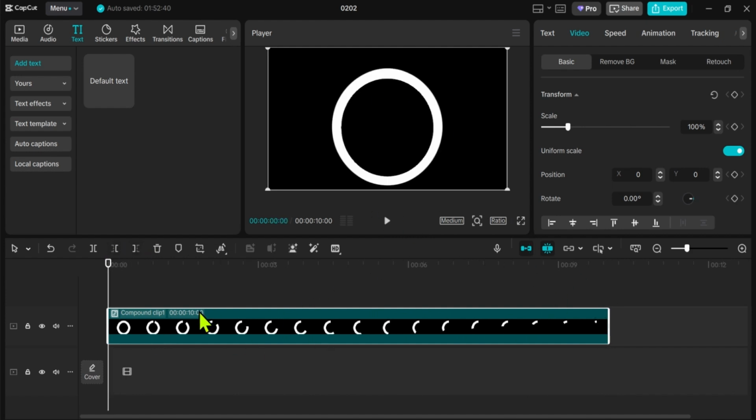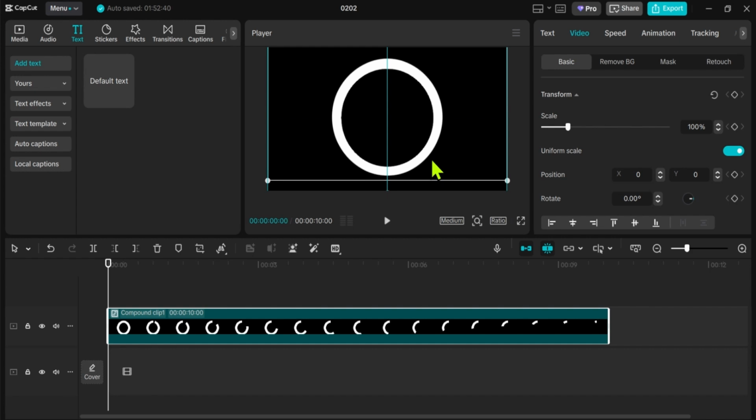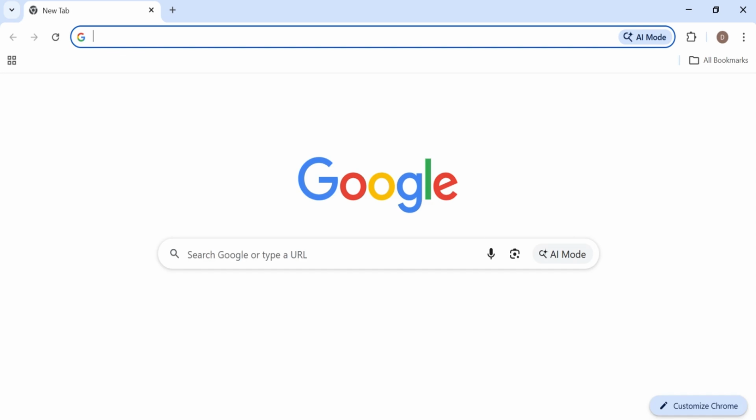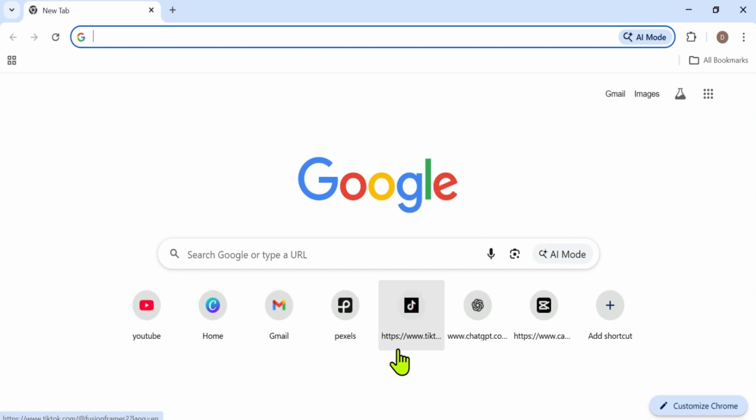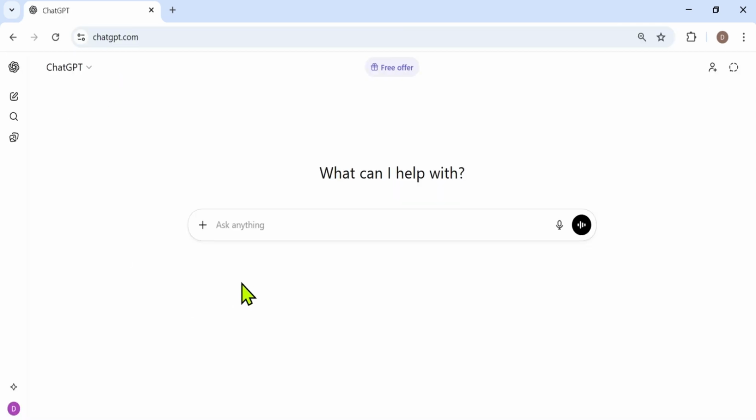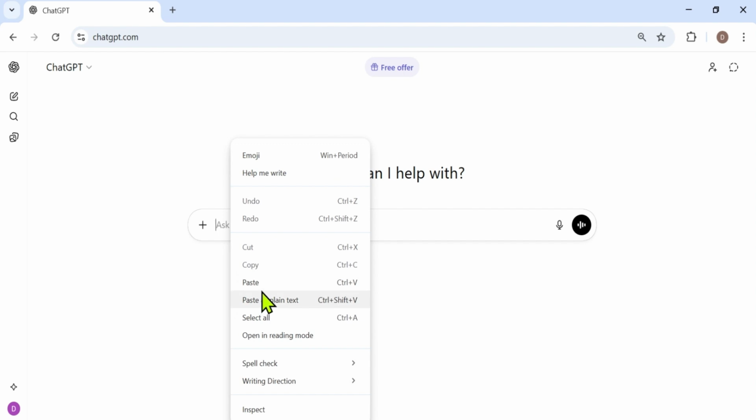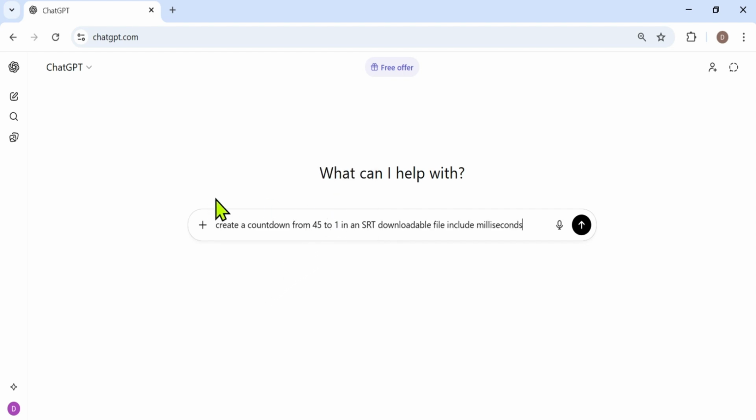Now move it to the middle of the screen, and it's time to add our countdown numbers. And we are going to use ChatGPT for this one. Now open any browser and go to ChatGPT, and I'm using Chrome for this tutorial. Now copy this prompt from the description and paste it in ChatGPT.